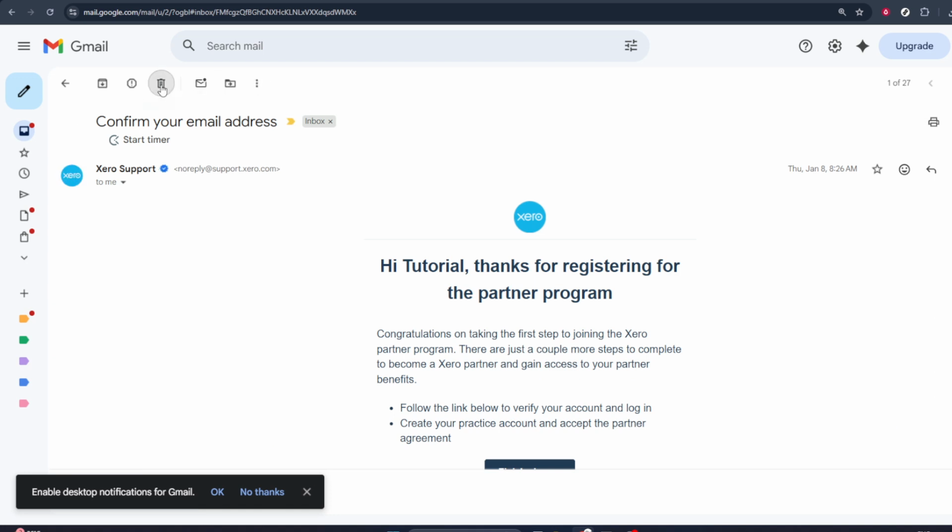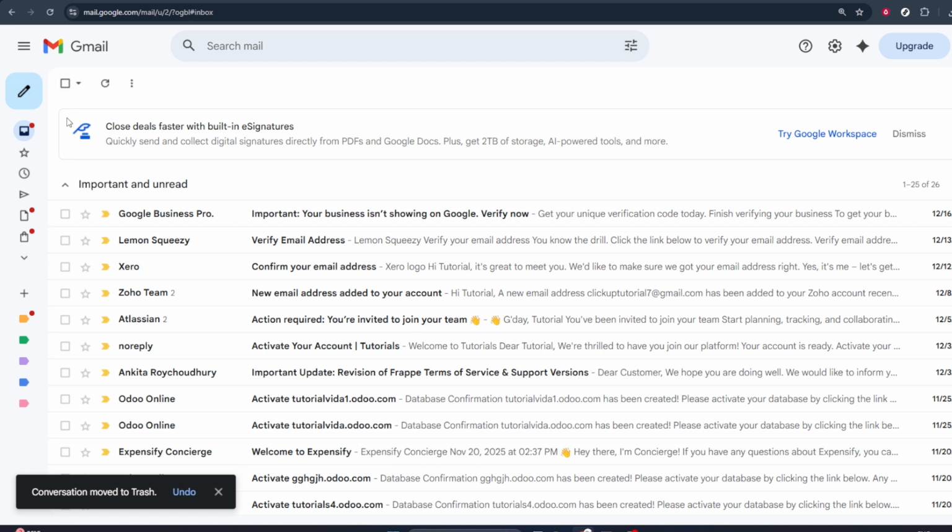Once the email is open, look for the trash icon. On most screens, this looks like a small trash can or bin, usually located near the top of the email window, along the same row as other options like reply or archive. Take a moment to hover over the icons if you're on a computer. You'll often see a small label that confirms which one is the delete or trash button. When you're sure you found the trash icon, go ahead and click it.